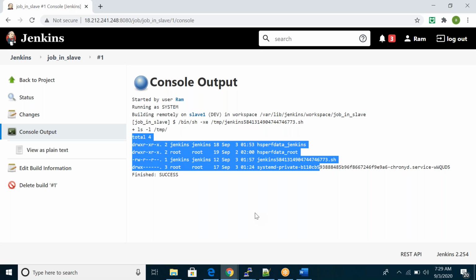Okay, so this is a slave. It's very important. In the interview, they may ask what a slave is and how to configure a slave. Ram, so here we have configured the slave in the master.